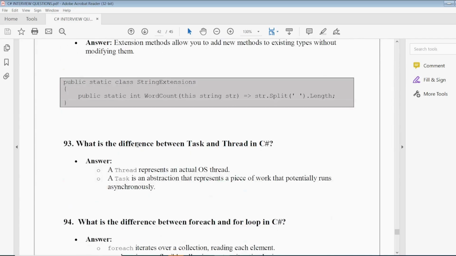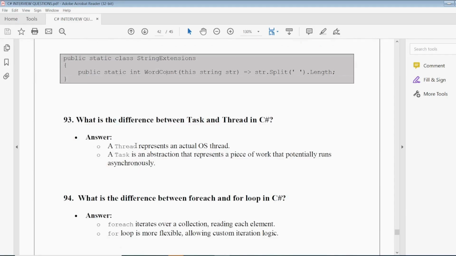Now we will understand the difference between task and thread in C#. A thread represents an actual operating system thread. A task is an abstraction that represents a piece of work that potentially runs asynchronously. For threads we manually start and stop, so we have to write thread.Start, thread.Stop. While for a task we are just using it for the asynchronous call, so it is much faster. If you want to make your process much faster, we will use the task.